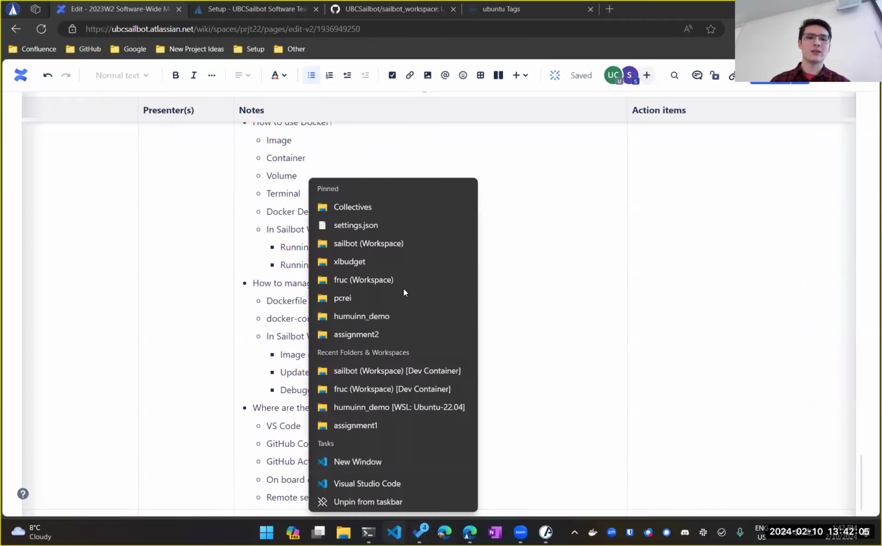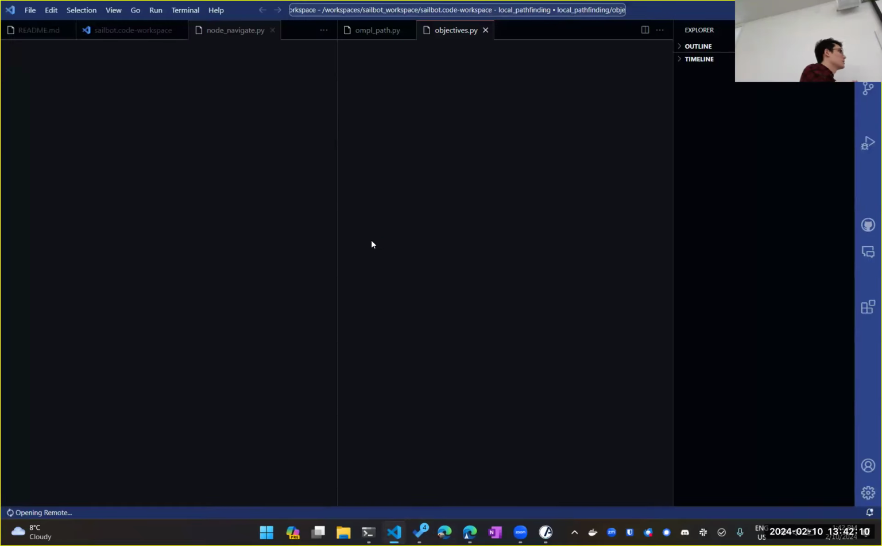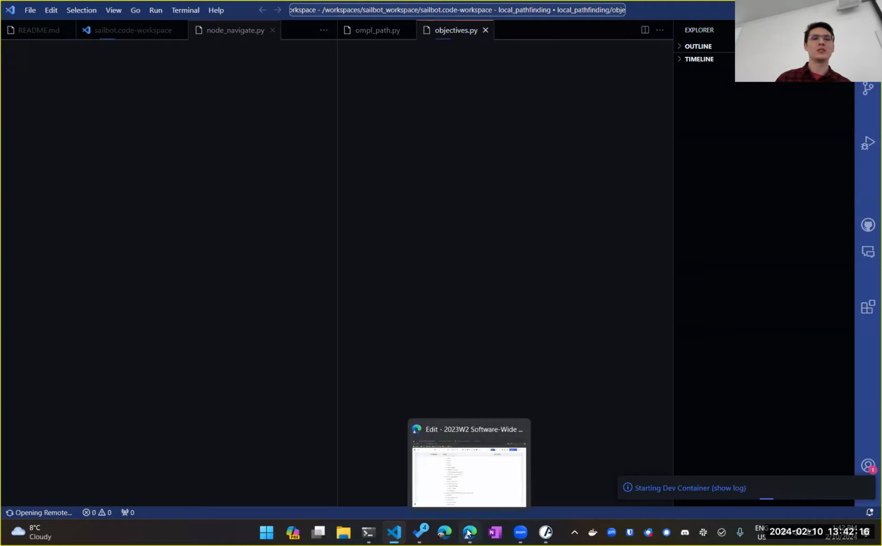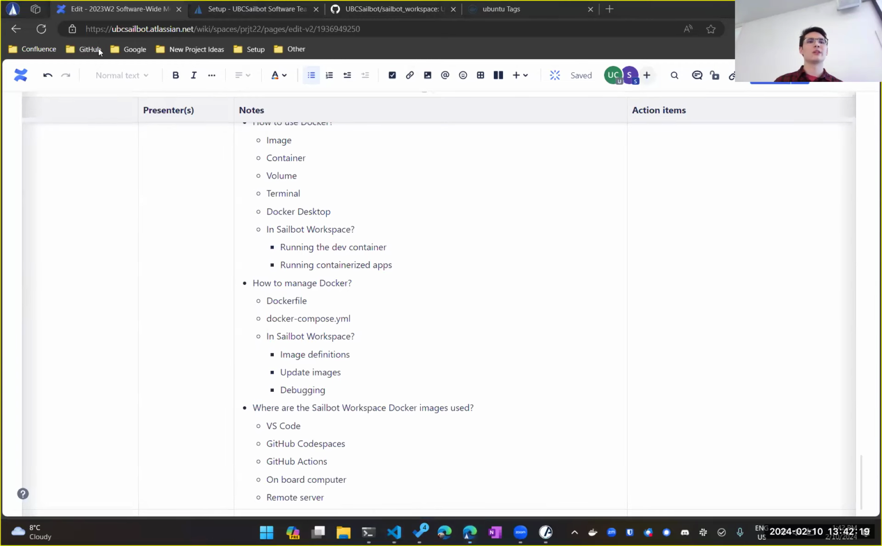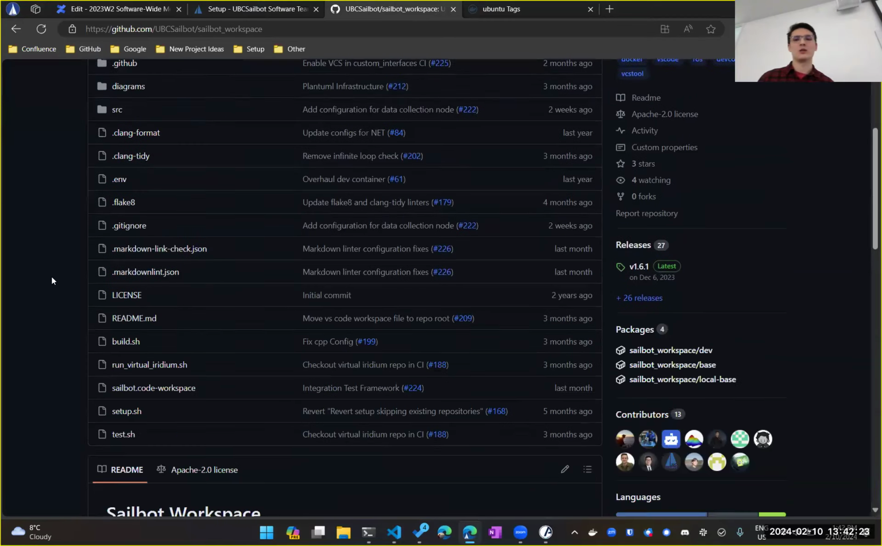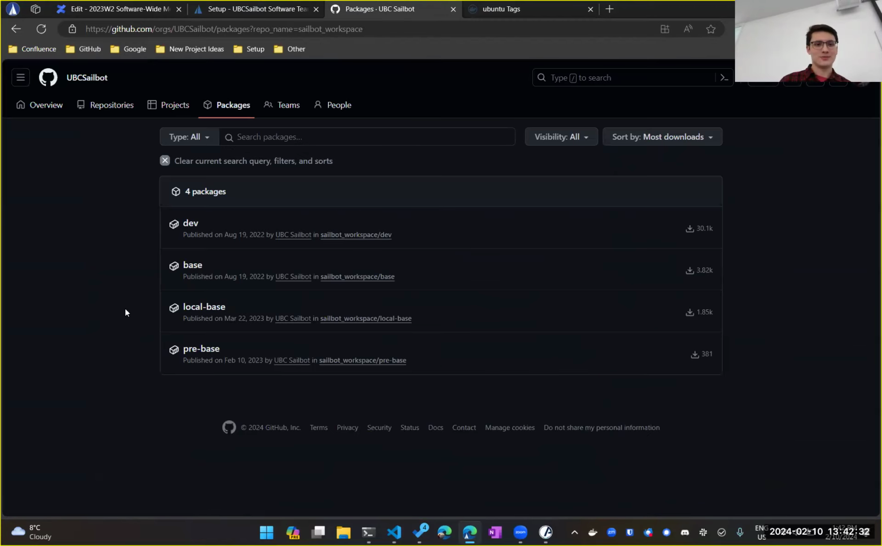Yeah, so tying that back into Sailbot Workspace. Sailbot Workspace runs in a Docker container, but to have a Docker container, we need an image, right? And all these images, instead of Docker Hub, we're storing them in the repository itself. If you go to the homepage of Sailbot Workspace, you can see we have a bunch of different packages. That's what GitHub calls their images. Maybe it's copyrighted by Docker, I don't know. So these are where our images are pushed.